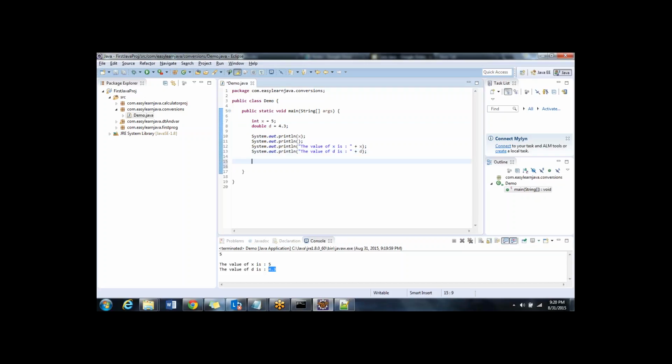Now the next thing, let us assume that I want to assign the value of d to x. So at line number 14 I say d equal to x, which means I'm assigning the value of x to d at line number 14.